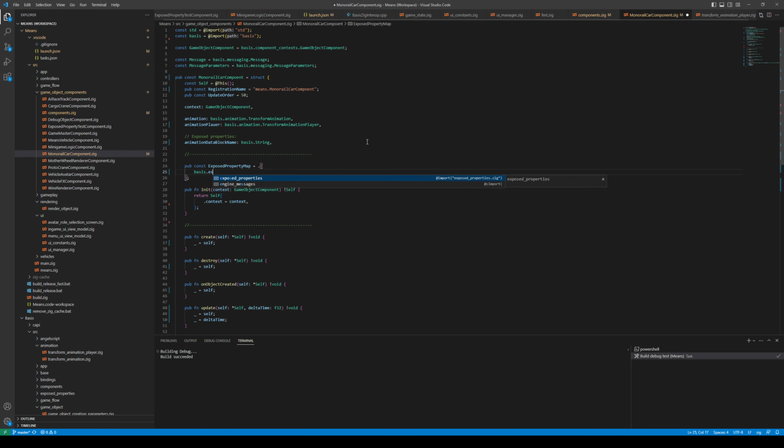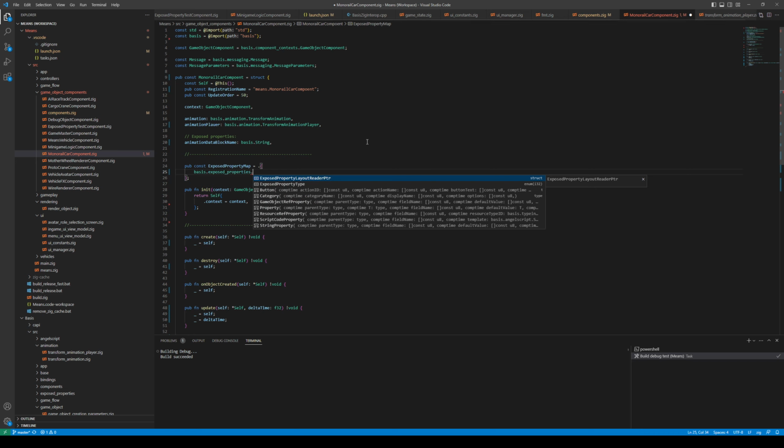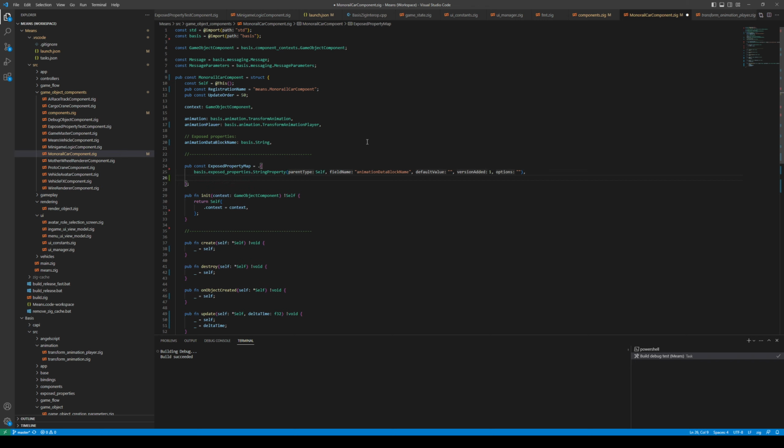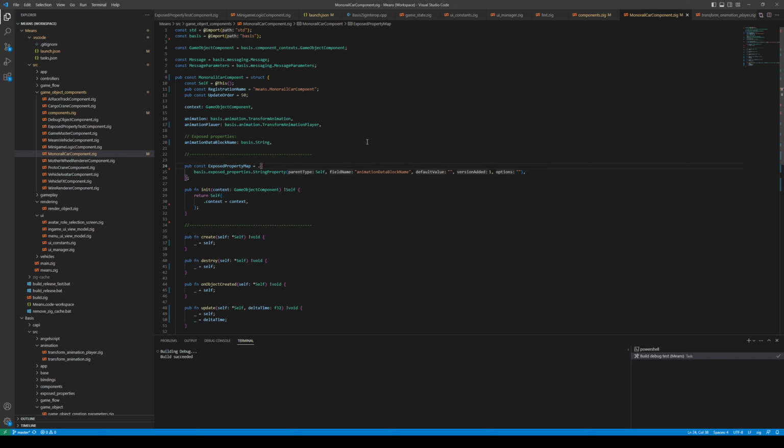So exposed properties, and what we have here is a string property. So parent type is just self. Field name is animation data block name. Default value can just be empty. Version added is always just 1, and options, you can add options if you want to. We don't really need anything here, so that's fine.